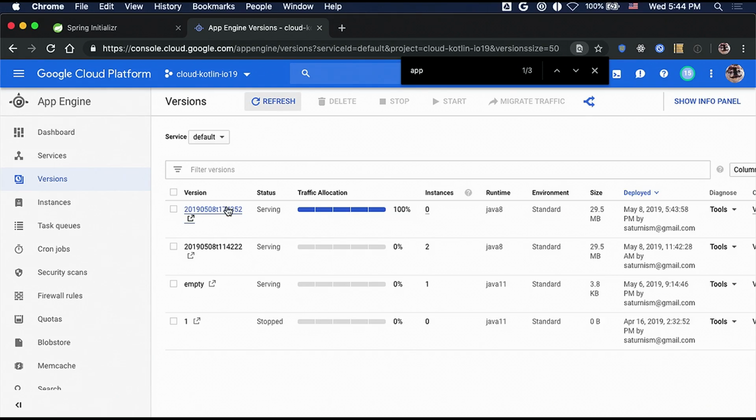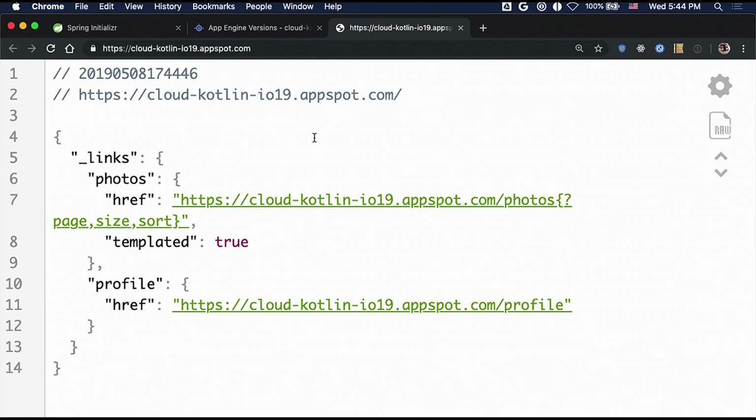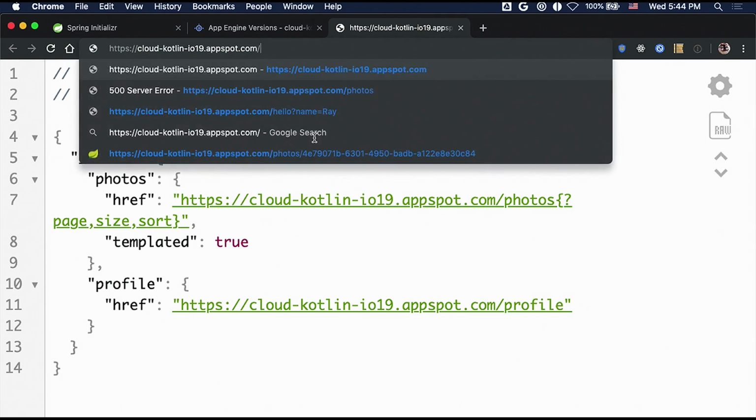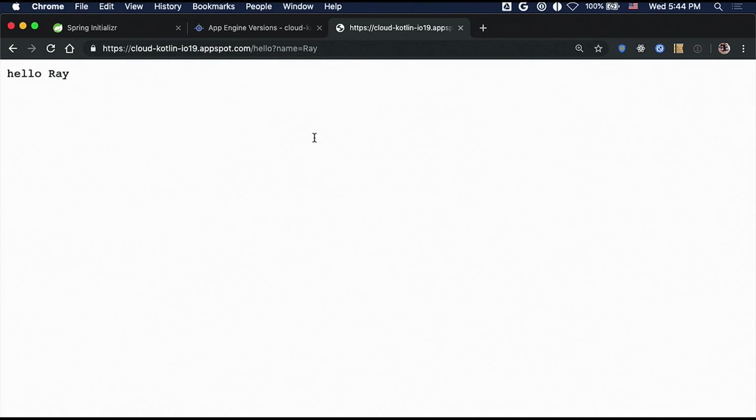So I should be able to go to this new application. And, oh, nice. I think this is working. So I should be able to say hello to myself. There we go. So I just wrote this, and this is actually up and running.